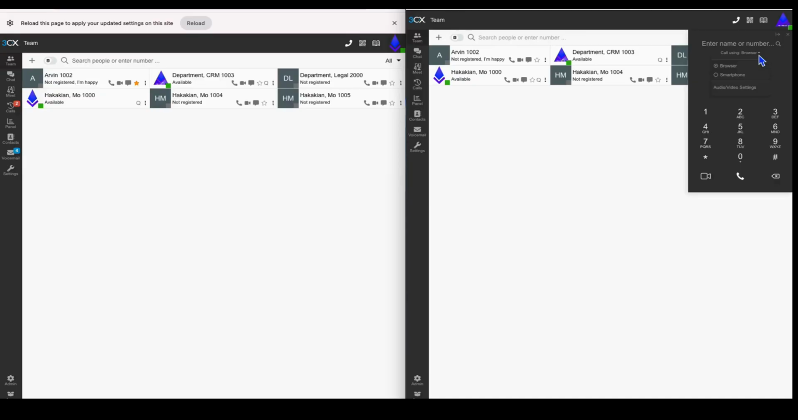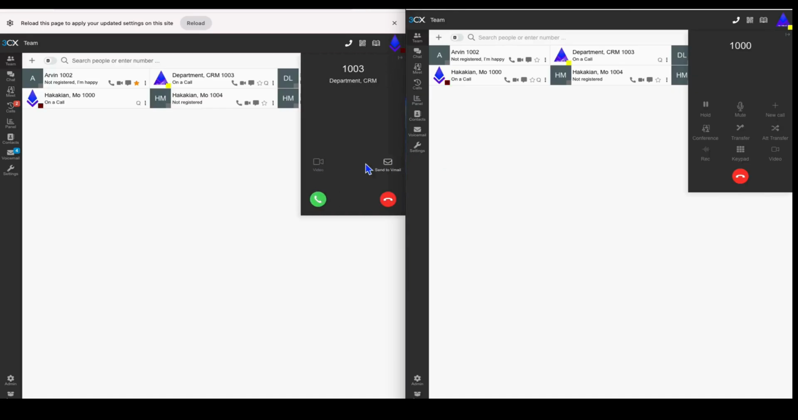To dial an extension, enter the number here. We have created test extensions so you can see what happens. Dial the extension and click the call button. This allows you to speak with your colleague.